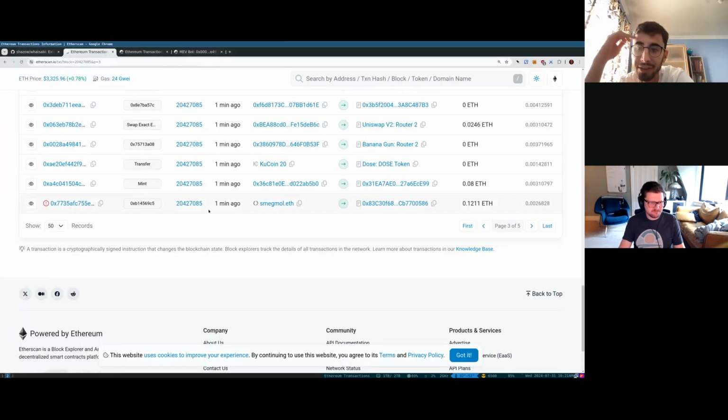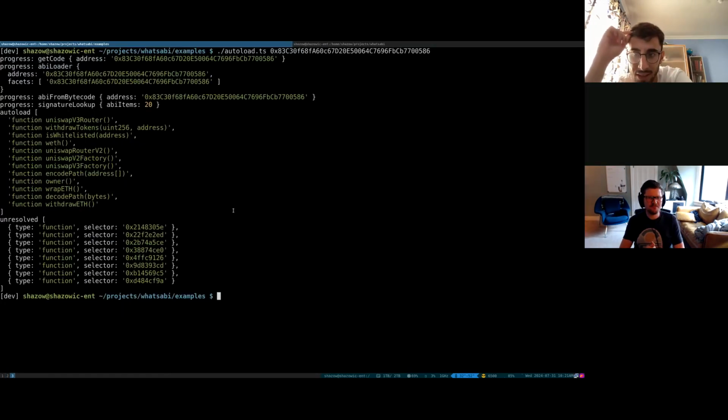Any questions about this part? Yes, question. Is someone working on a Chrome extension that adds whatsabi to Etherscan? Not to my knowledge. There are a bunch of other block explorers that already use whatsabi, for example Autoscan. So I think in the long run, we just will not use Etherscan for these kinds of things. But that is a legitimate question.